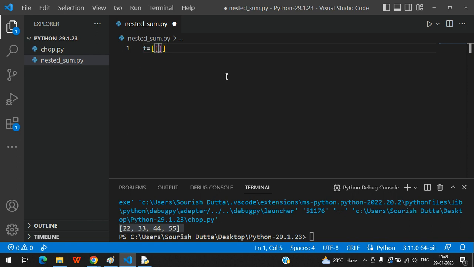Inside that list another list is there, say 1 comma 2. Okay, and we have another list, say 2 again there, and we have another list, say 3 comma 4 comma 5, something like that. So this is called a nested list. See here, this T is a list, this is the whole list. Inside that we have three more lists.